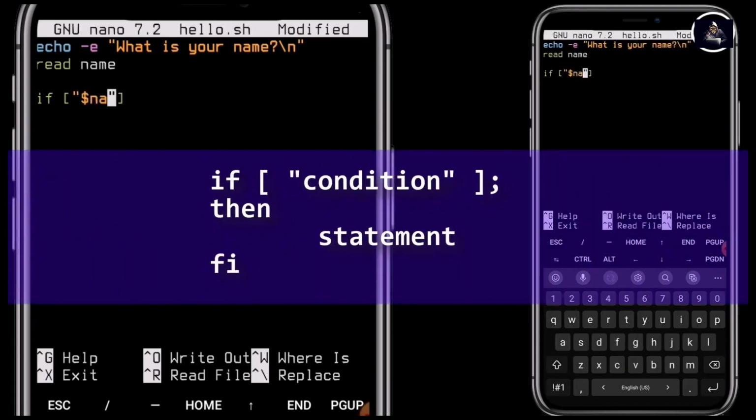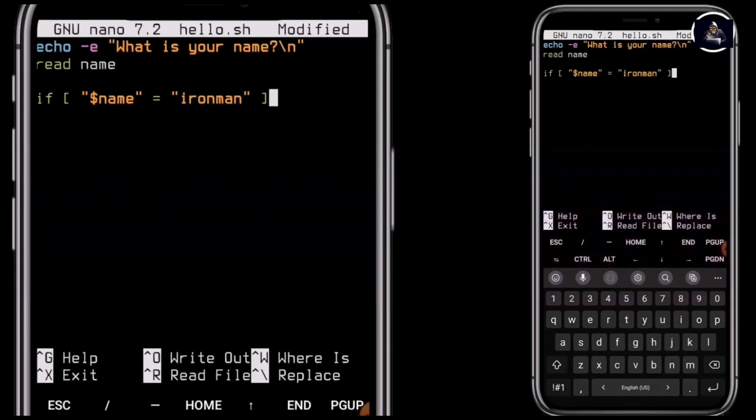The syntax of the if-else statements is like this. Here, it starts with if, and inside the square brackets, there will be the condition, and after this, our statement, and then we have to close this block using fi. So, like this, we are going to implement our idea.